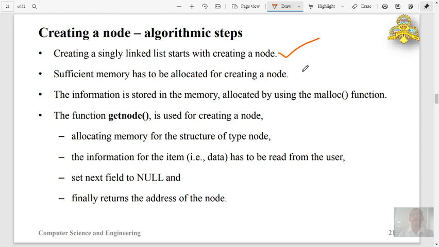If there is data, then we have to create at least one node, otherwise it will be a null list. And since the linked list is to be created dynamically, we have to allocate a sufficient amount of memory dynamically by using malloc or calloc, whichever is suitable for your current problem. You can utilize one. The information to be stored is kept in the memory allocated by malloc, or you can use calloc also.